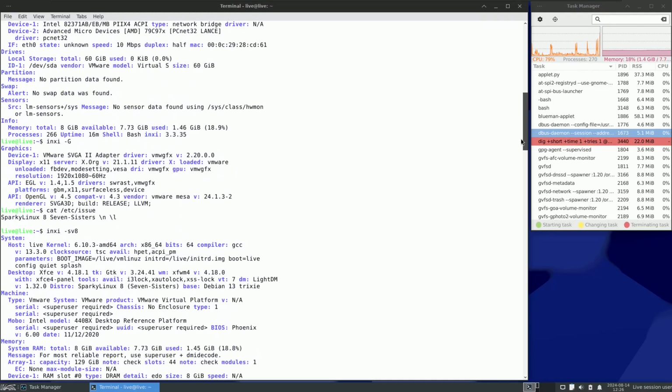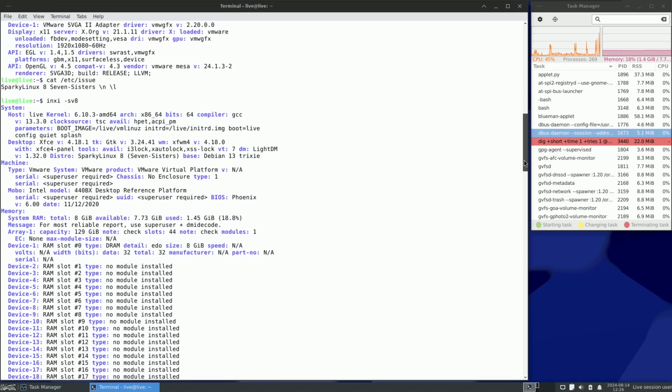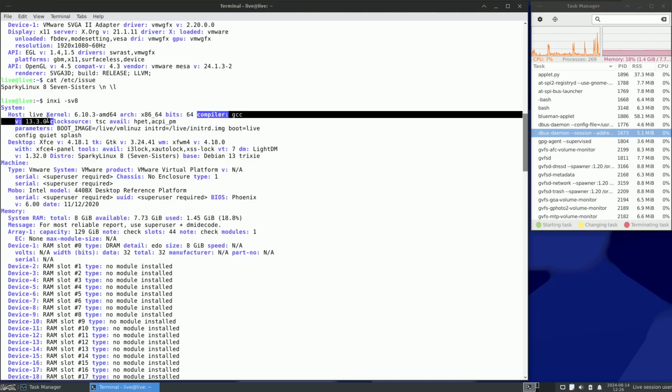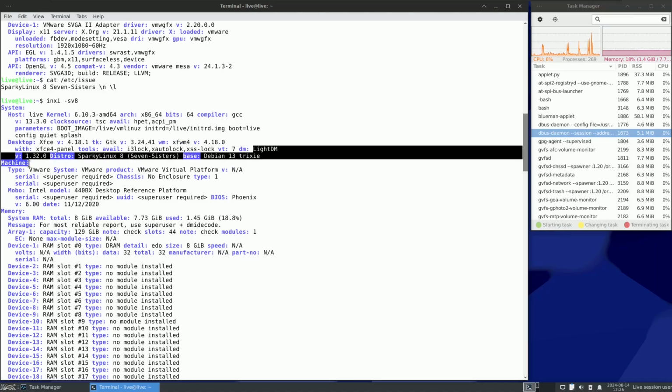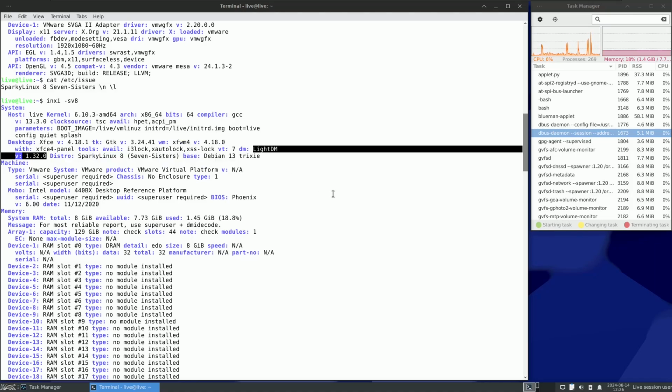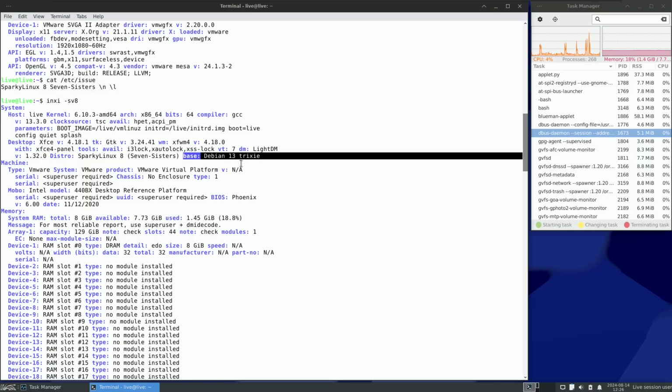So let me go up and give you some additional information if I forgot anything here. So there is some additional information added. Compiler GCC version 13.3.0, and the XFCE version already mentioned. GTK version you get is 3.24.41. xfwm4 version 4.18.0, and the LightDM version is 1.32.0, and it's based on Debian 13 Trixie. So it's based on the latest Debian.